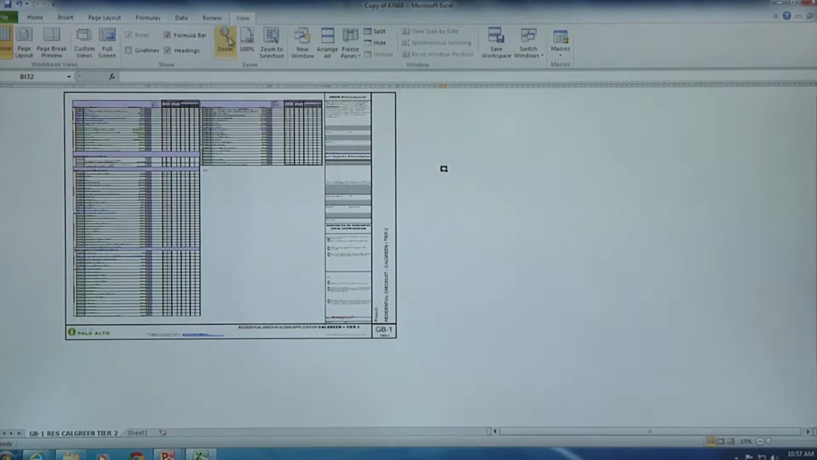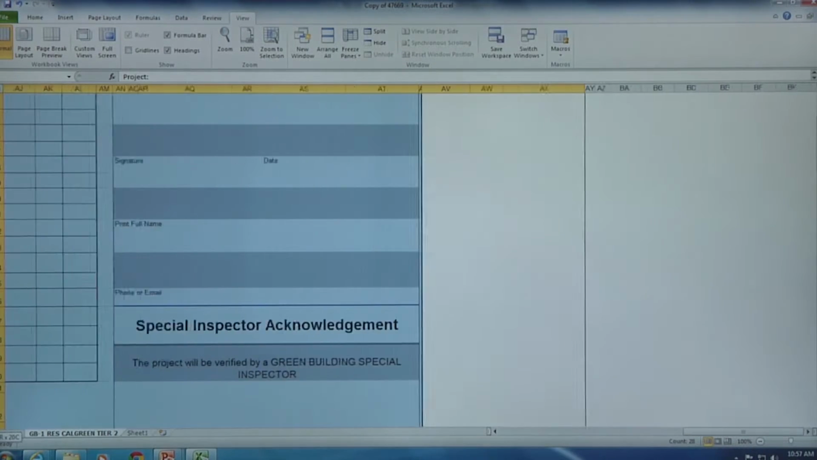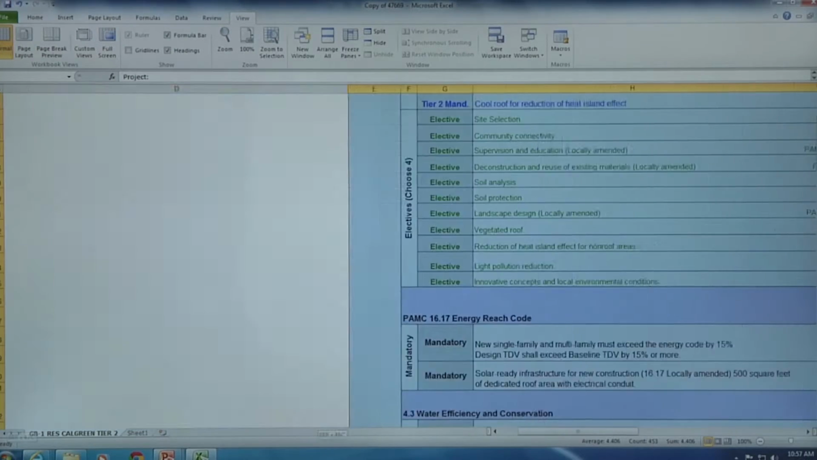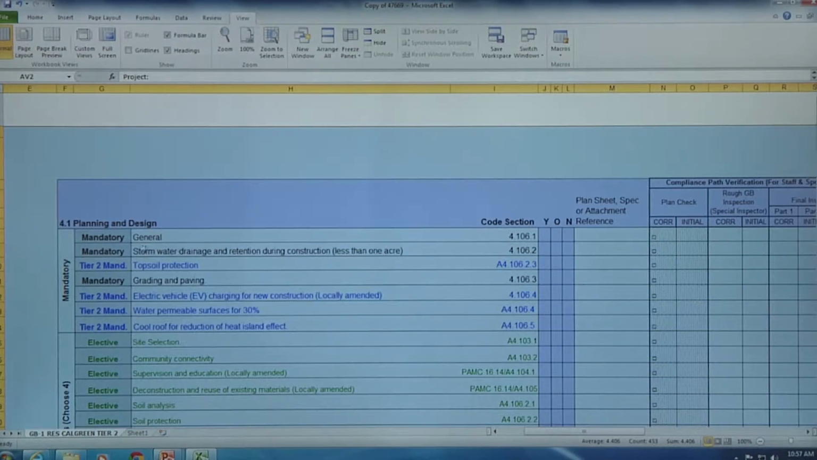And I'm going to zoom in to show you some of the details of the sheet so that you can understand the different components. So if we go all the way over to the left-hand side, the sheet is broken down by the different chapters within the code. So this one happens to be 4.1, Planning and Design.